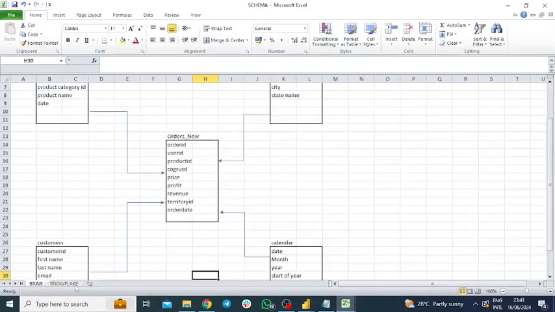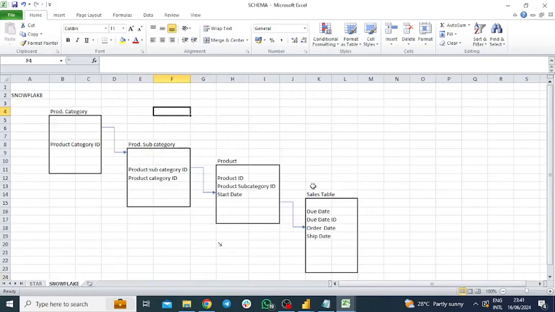Let's now go to snowflake schema. Now look at this snowflake schema. The difference here is, notice that in our star schema, all other dimension tables were directly related to the fact table. But notice that in this snowflake schema, you don't have that direct relationship. All other dimension tables don't have that direct relationship to our fact table.